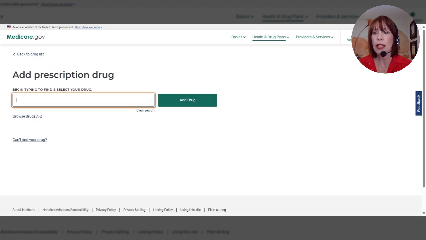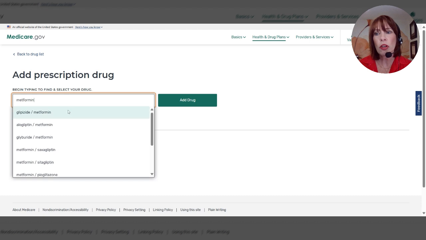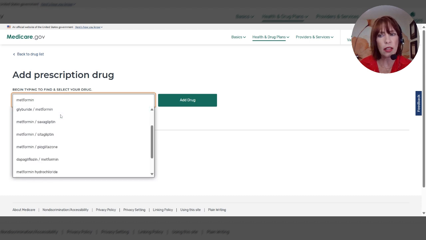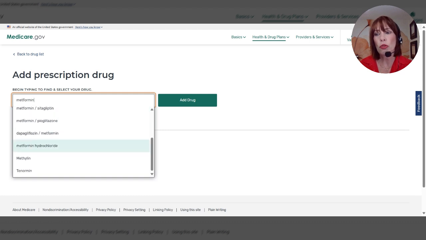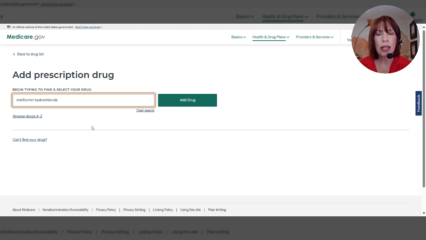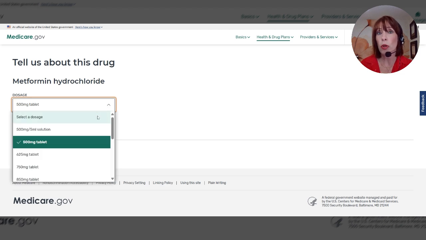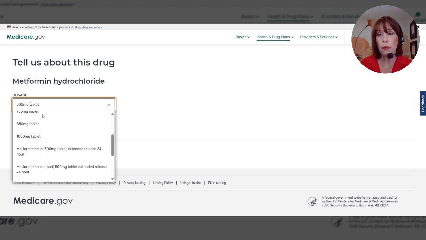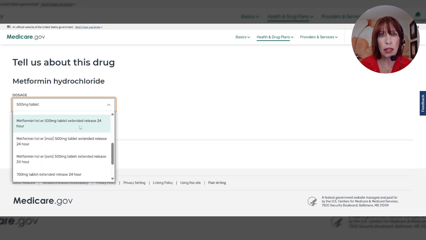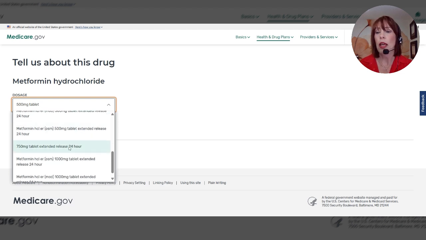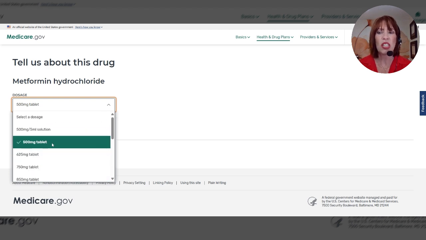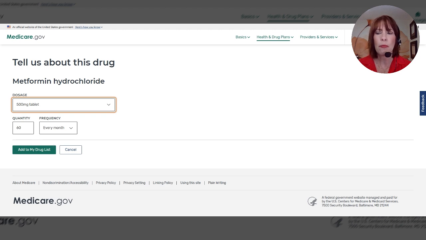And one more drug I'm going to add is metformin, another common drug. Note a lot of drugs are going to have blends with them. That's what you see at the top. If you don't, you're going to choose metformin hydrochloride. Click add drug. And in the dosage, this is where you're going to pick things like a regular tablet. Notice here they also list extended release or delayed release. They also list osmotic. So you just want to be very careful how you fill this out. Again, looking at your bottles. And for purposes of this, we're just going to select the 500 milligram tablet.